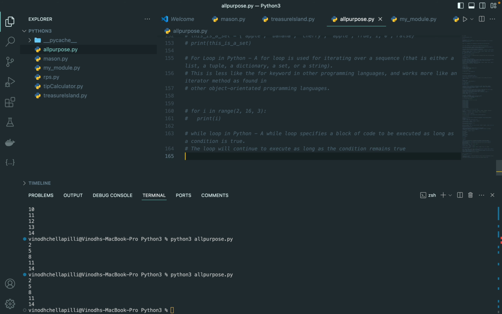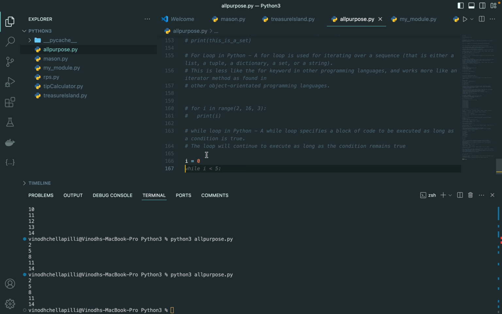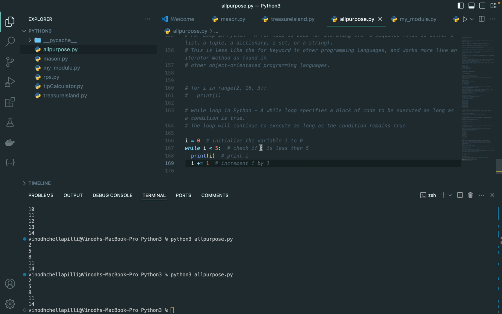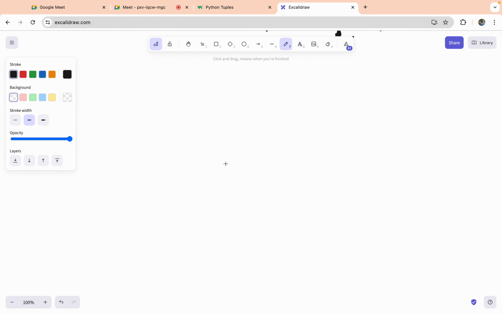Okay, so let's see, there are three conditions here. First you have to initialize the value. For a while loop there are conditions. I'm using i equals 0. The first point is initializing. This is very important. Initialize the variable. This one is called a condition.